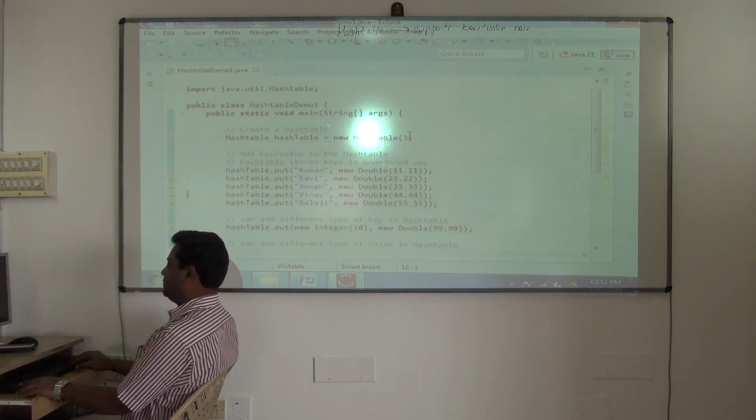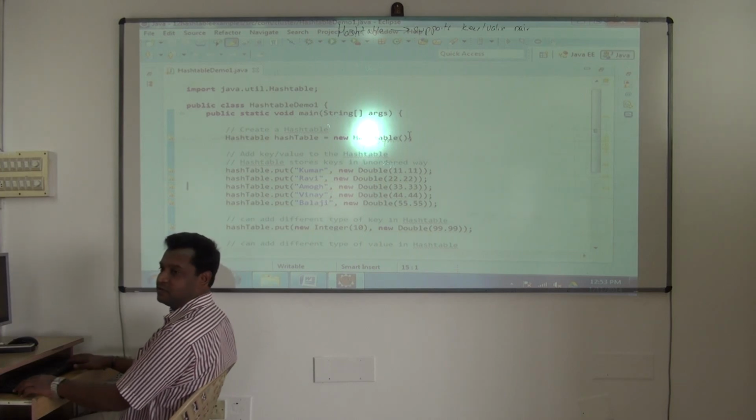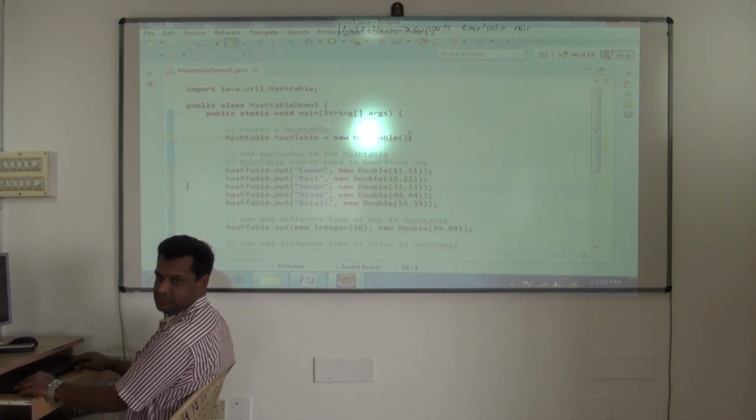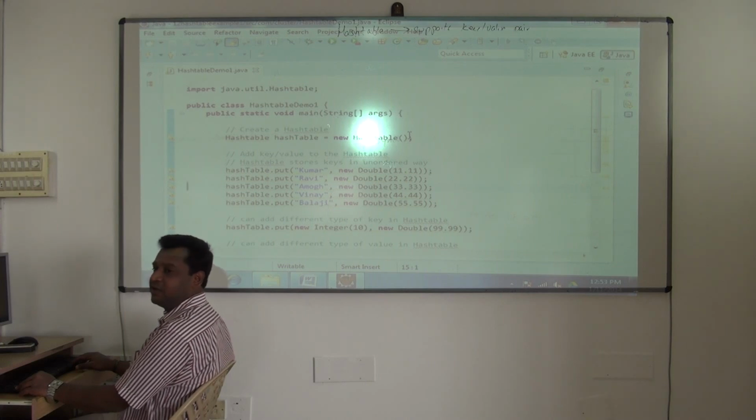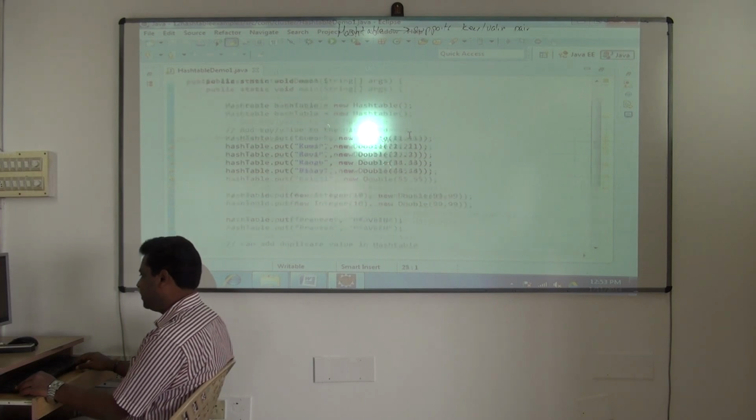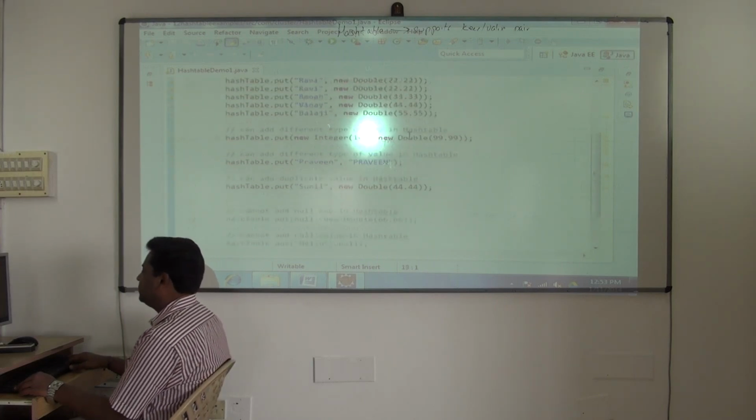Put. You are clear with this now? It will be using the hash code. When the Hashtable is created, it will take the hash code and put the key into the table. Now I'll draw it and show it for you if you want. Then next, first see the output.